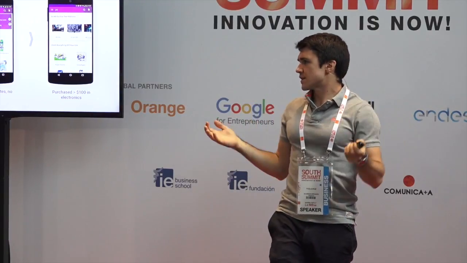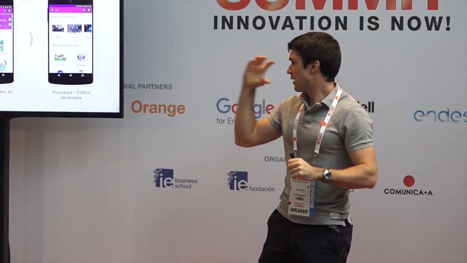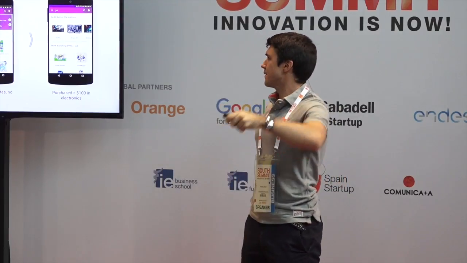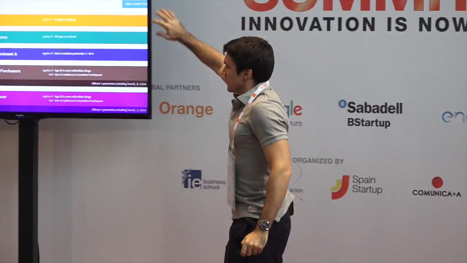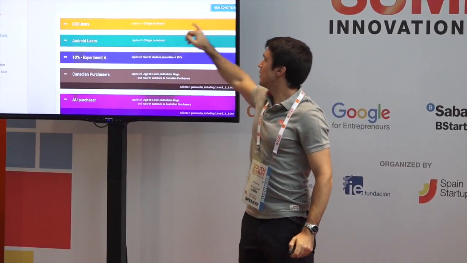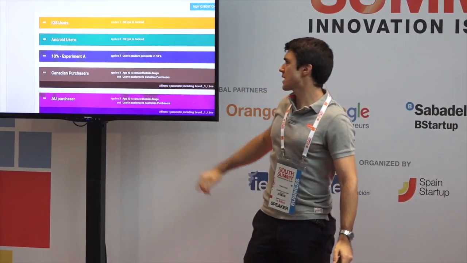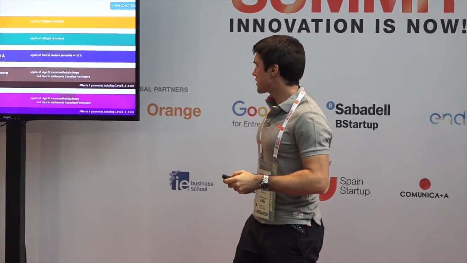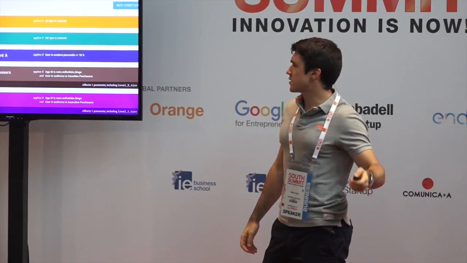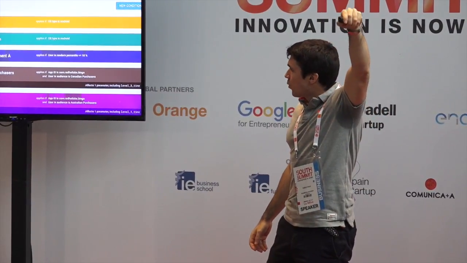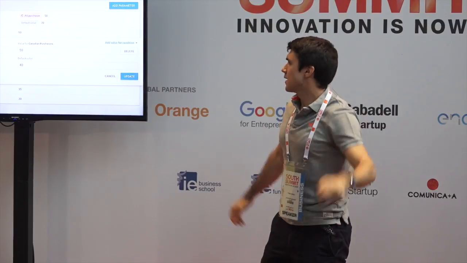So how does this work? You code and program, and you have this interface. The first thing you would do would be to define the conditions and who will be targeted by this remote config, these changes. In this case, you can see that there are the iOS users, Android. Here we have an A/B experiment targeting only 10% of the users, and afterwards Australian purchasers. And you define what you want to be modified in parameters.